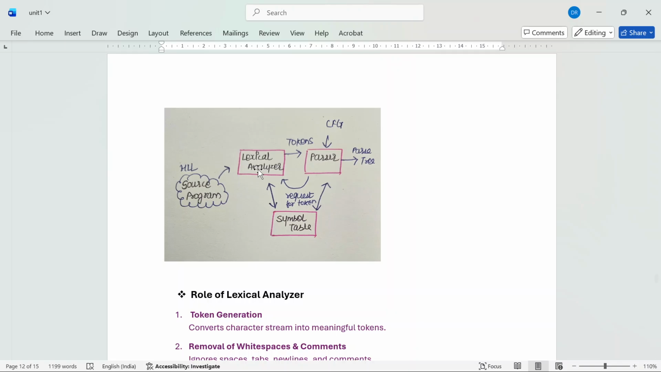So what are tokens? Tokens are the smallest meaningful units like keywords, identifiers, operators, symbols, etc. Keywords like int, float, double; identifiers like A, B, C, or any name which we give; operators like equal to, plus; and symbols like semicolons. These tokens are then sent to the parser as shown in the diagram.